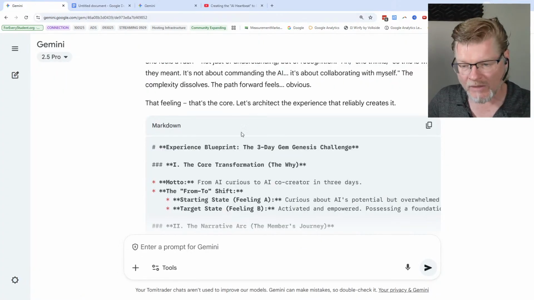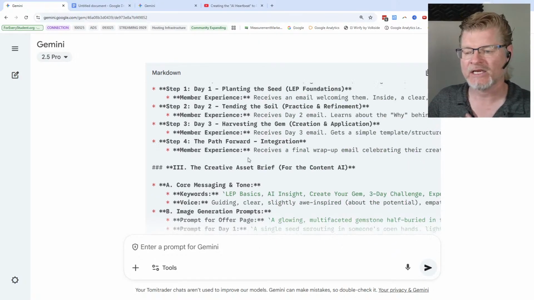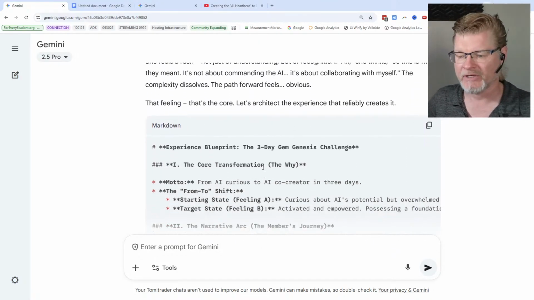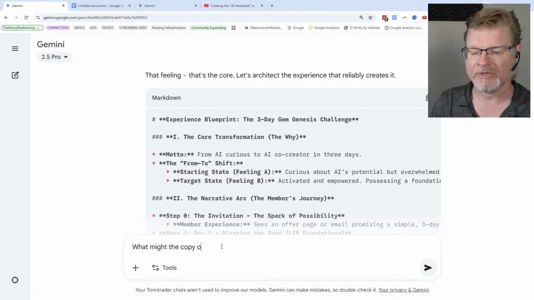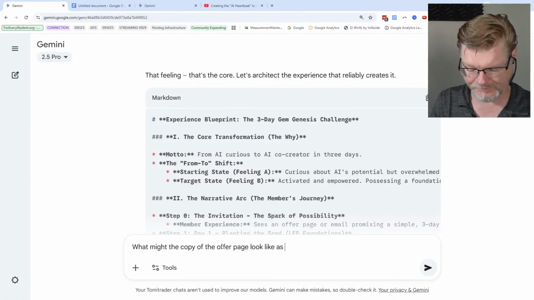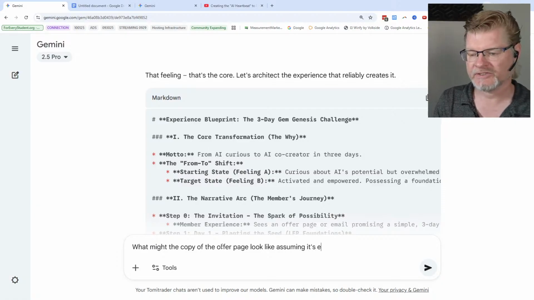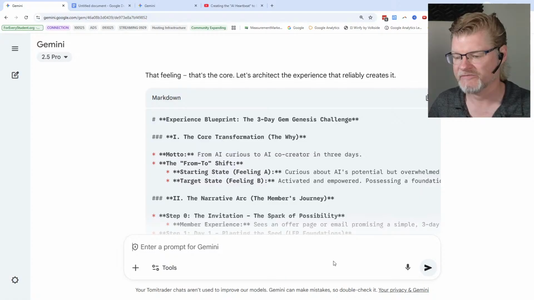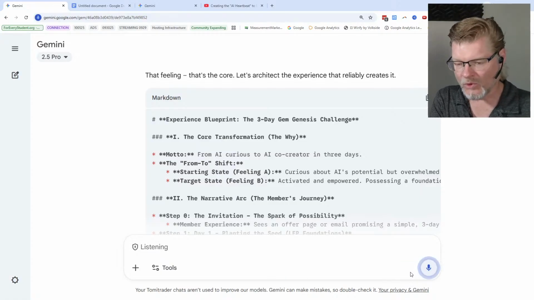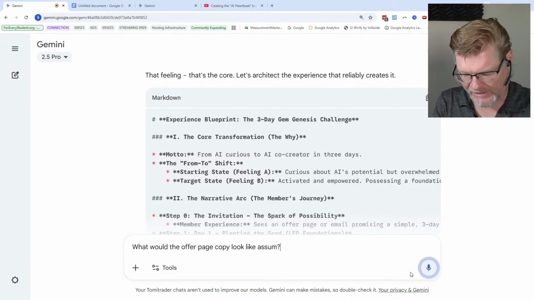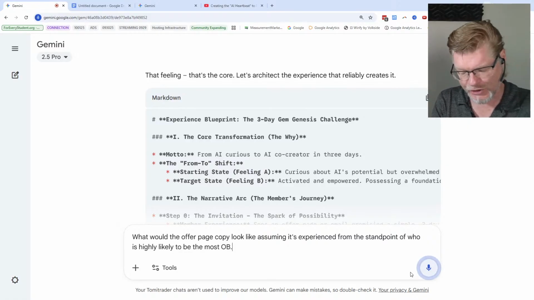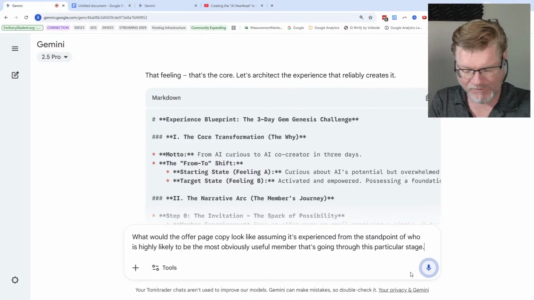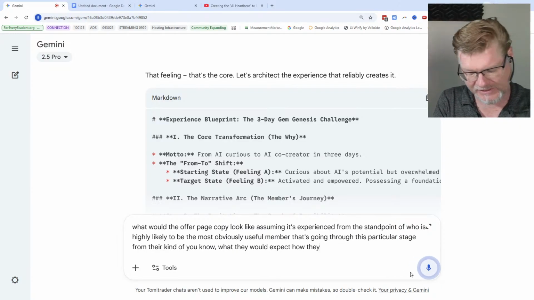Now, what's cool about this is I've done this, right? So I could come through here and just give a little bit of riffing as an example. Let me just do this. What would the offer page copy look like, assuming it's experienced from the standpoint of who is highly likely to be the most obviously useful member that's going through this particular stage, from what they would expect, how they experience it as an experience.